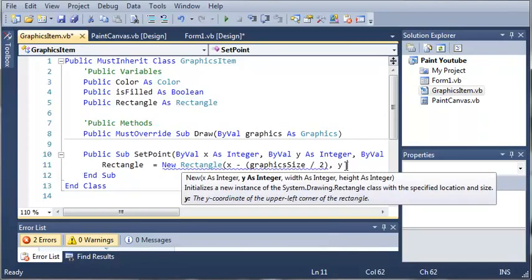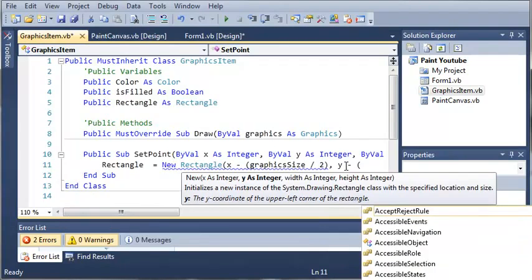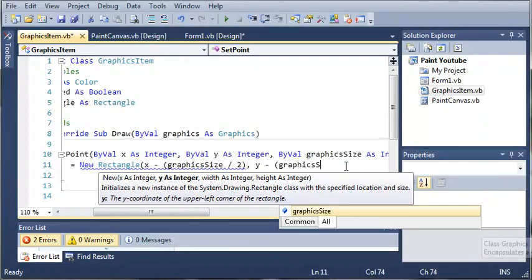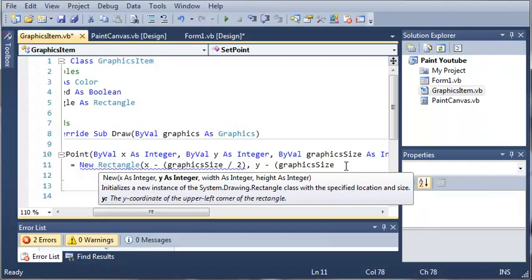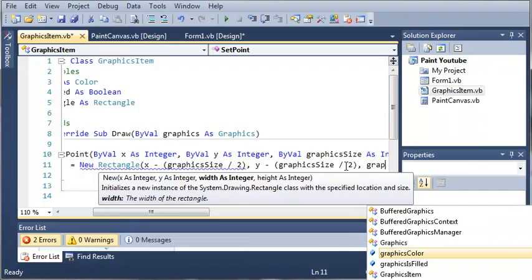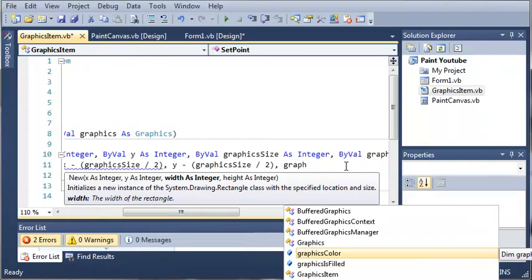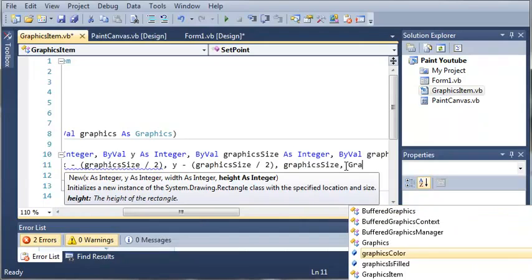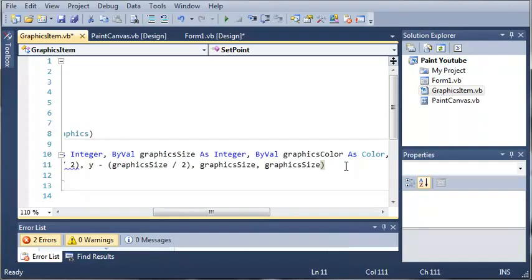So we're going to do that for the Y as well. So Y minus graphicSize divided by 2. So this is going to do the same thing, where you're clicking in the middle of where the graphic is going to be drawn instead of the top left corner. And then for the width, we're going to do graphicSize, and for the height, we'll do graphicSize. So what this is going to do is give us a perfect circle each time.